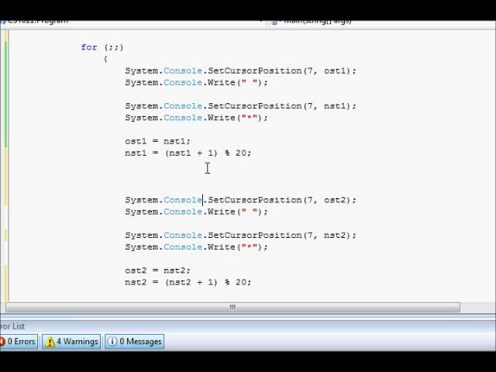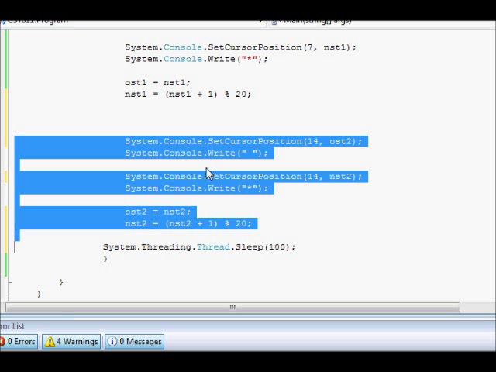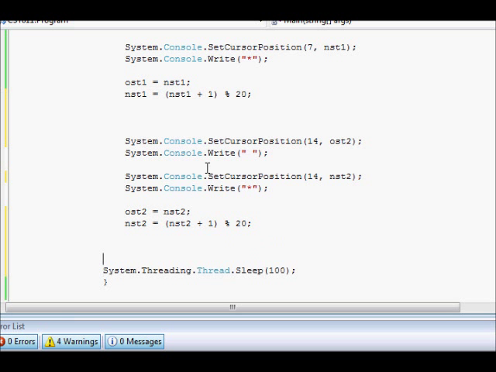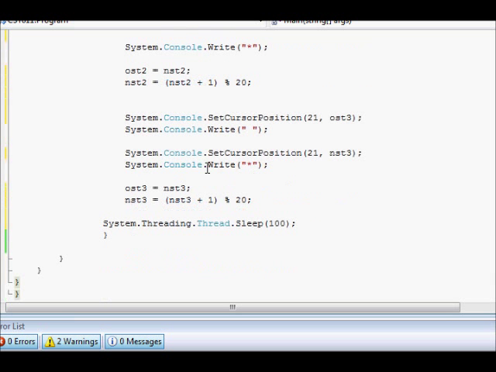Now, for the second one, I will use the location 14. The x-axis is changed. I don't want it to write at the same place, because otherwise I won't be able to distinguish that there is another star. And for the third one, instead of 14, let's say 21, 21.